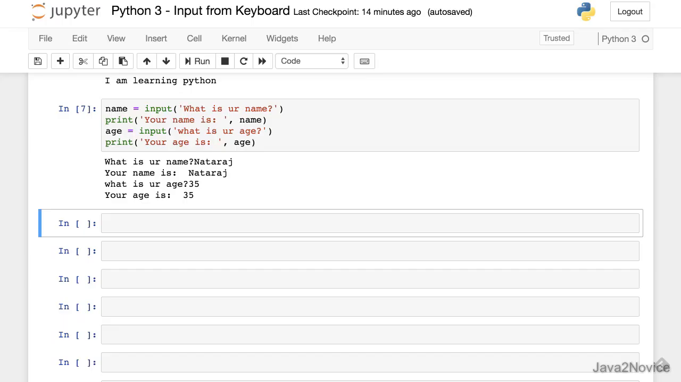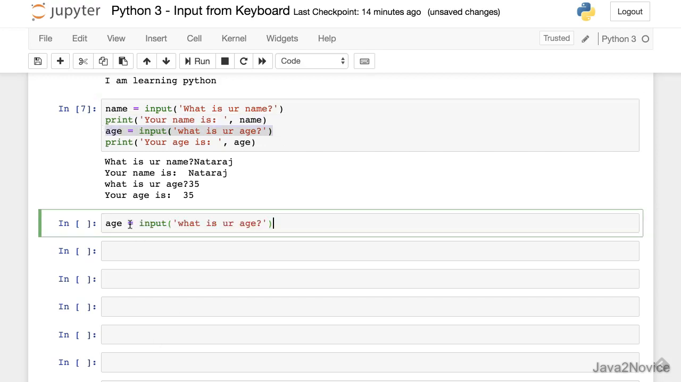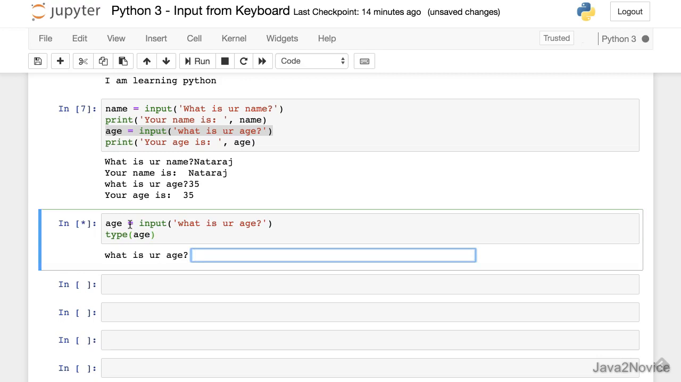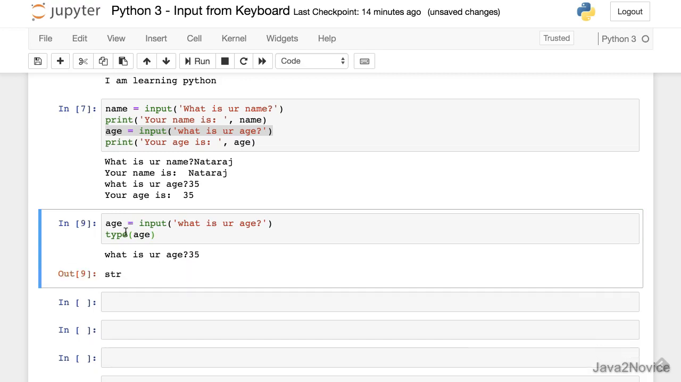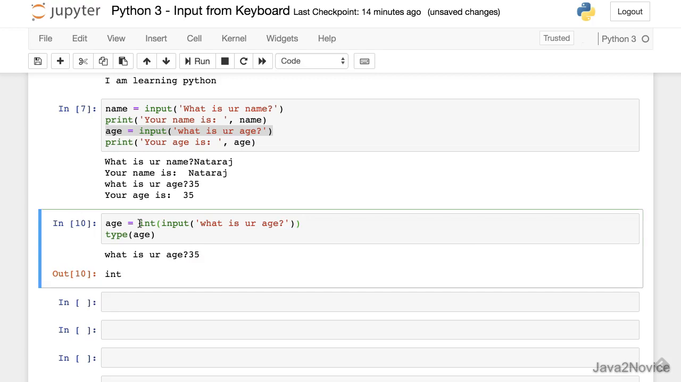Remember that the input method returns only a string format. Based on our need, we need to do typecasting. Now let's take this age and see what type it returns. So now type age. When we run this, 35, it's a string. Now we need to convert into int. So now we are getting int type.